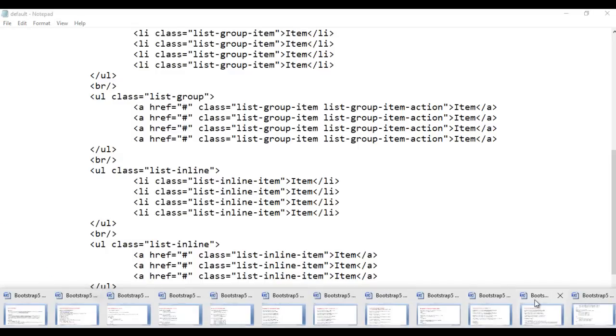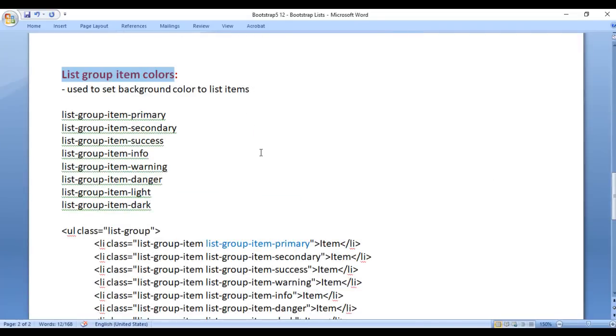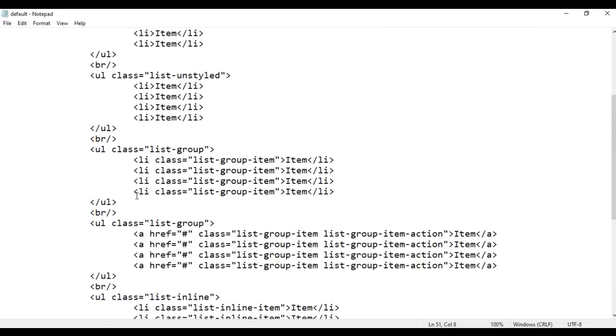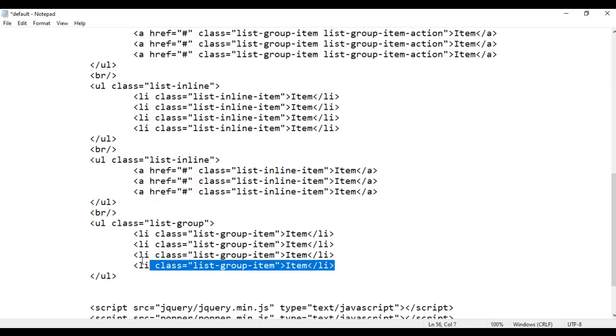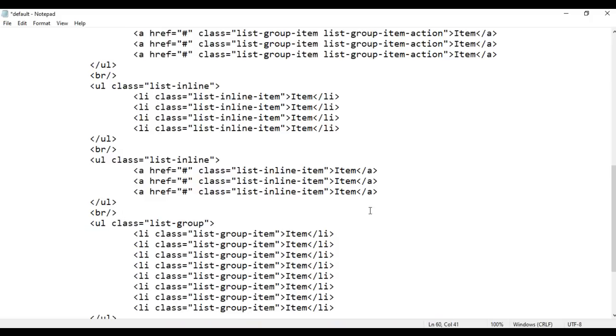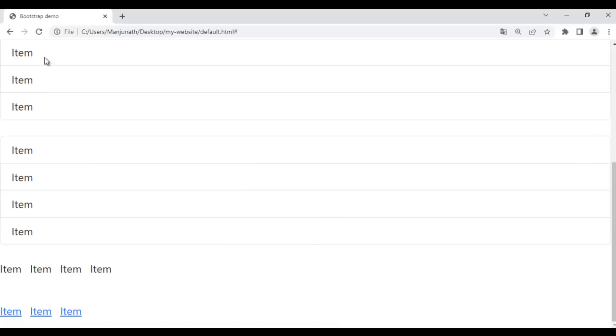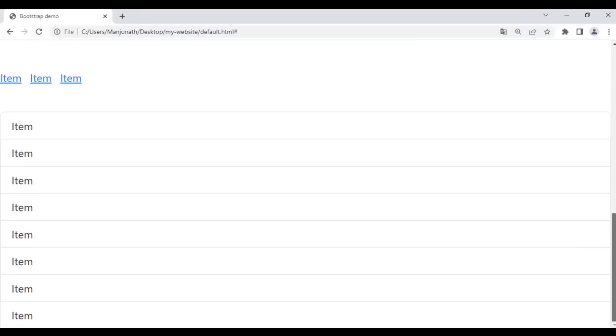Okay, next we have list group item colors. We can use list-group-item-primary, list-group-item-secondary. So these classes we can use to set the background color to list items, guys. For example, I take help of this unordered list code. I paste here. I'm going to copy this and paste here. If I say file, save, go to browser and refresh, so we have here an unordered list, right? Nice.